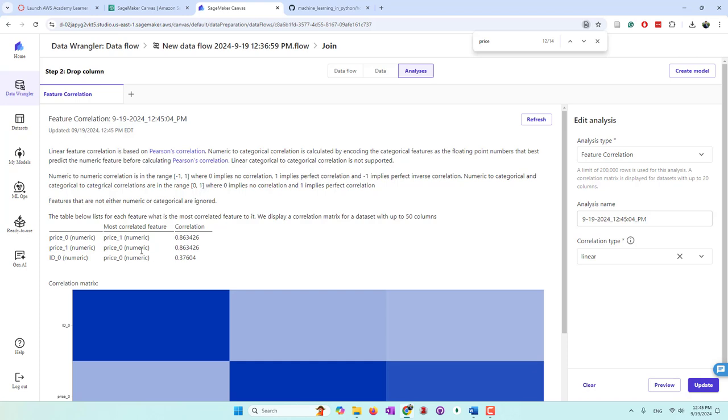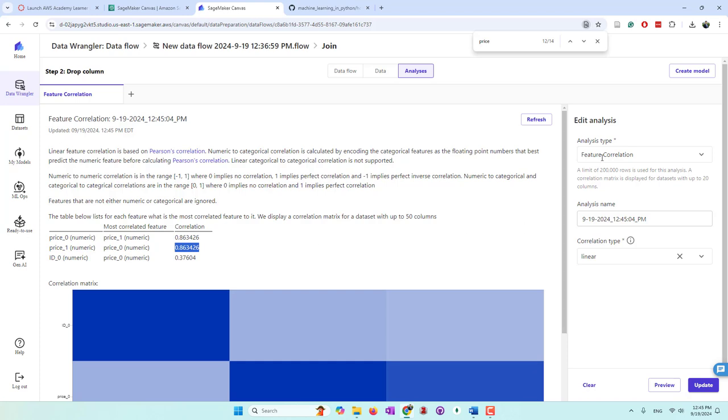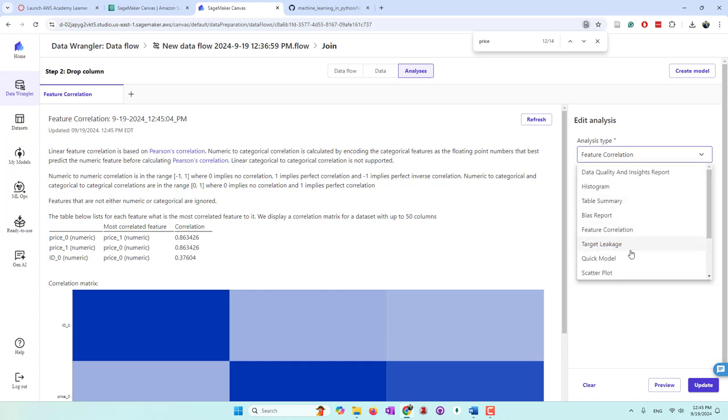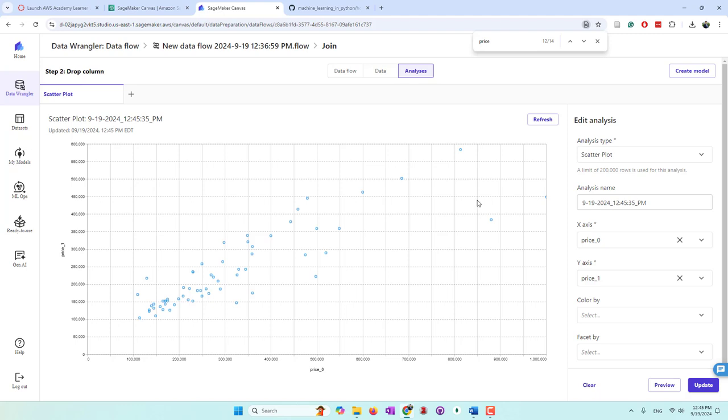So we can see the correlation is 0.8. It's not that bad, but it's not good enough to be shown in the previous correlation analysis, I guess. If we want to create a scatter plot, let's see. And we use price versus price. Okay, so this is how the chart looks like.